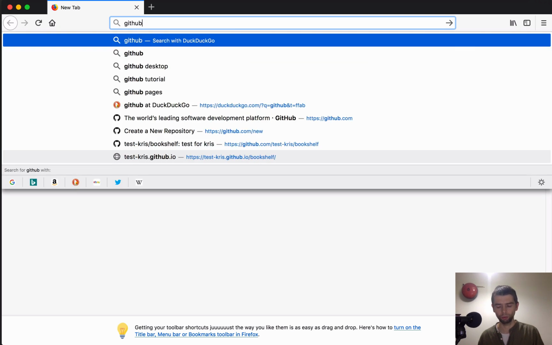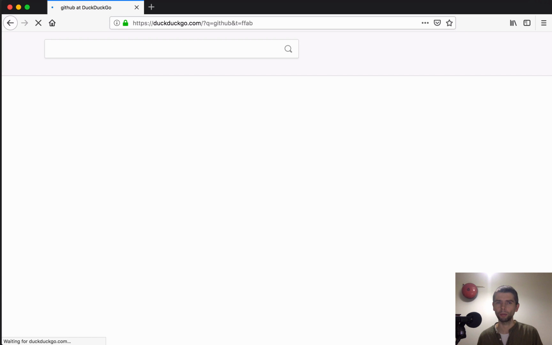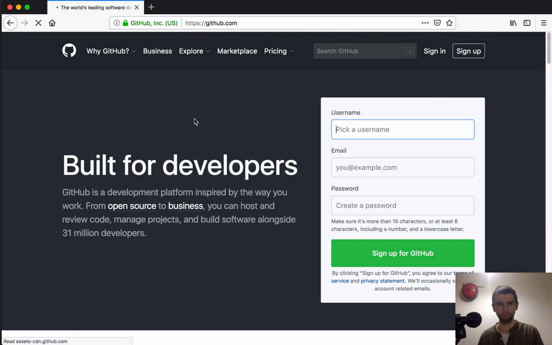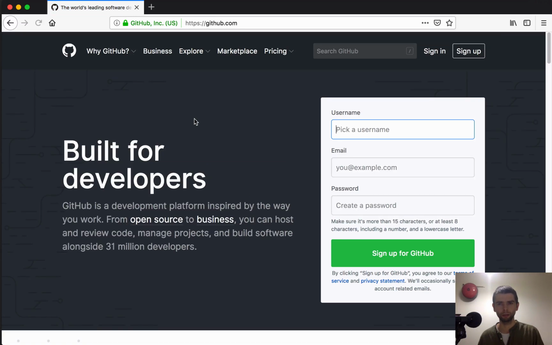But I'd like you to see that if you just type in GitHub, it's going to be on the top of your list. It's the world's leading software development platform, github.com. Let's just click on that. Here, we need to create an account. So in other words, we need to sign up. We need a username, an email, and a password.